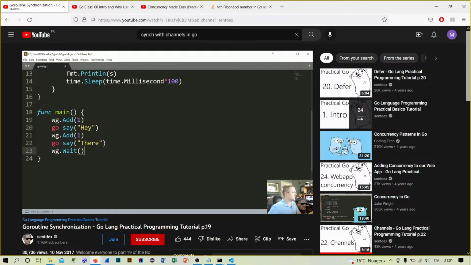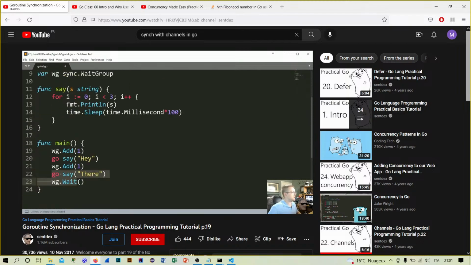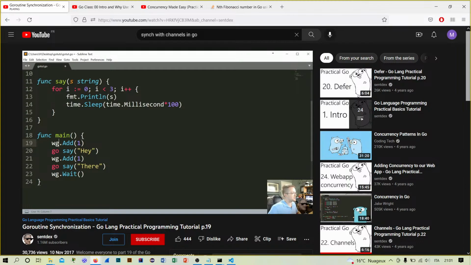So one thing to consider is, well, how's it going to know when it's done? Well, what you're going to need to do is notify the wait group when things are done. So basically, when this for loop is done executing, it's done. So we're going to do wg.Done.